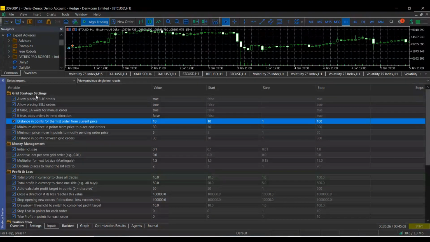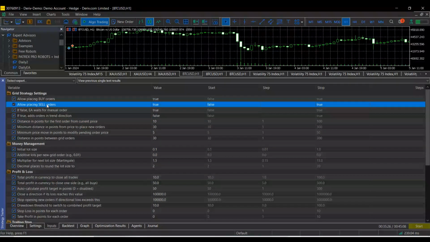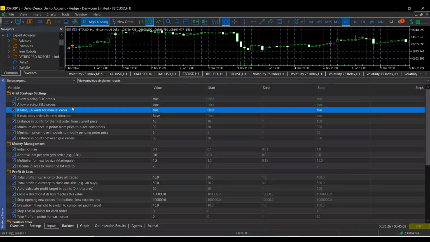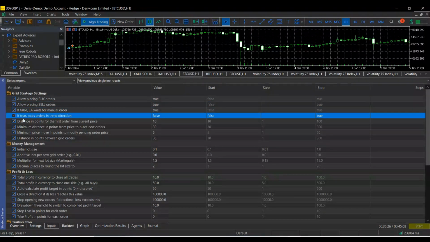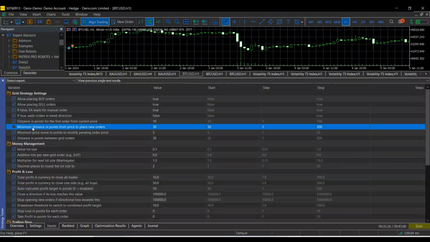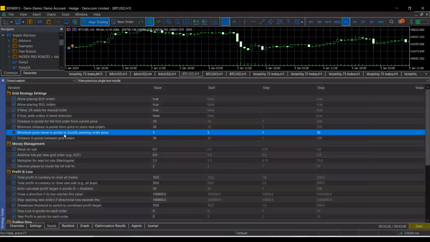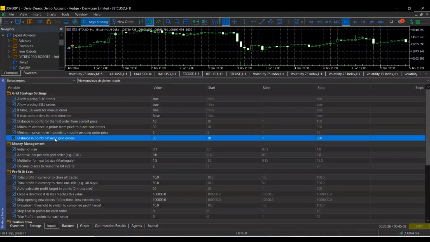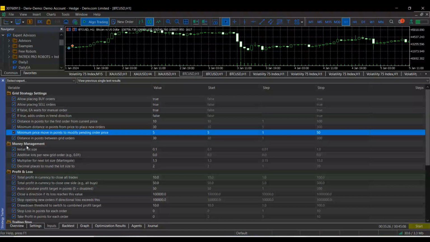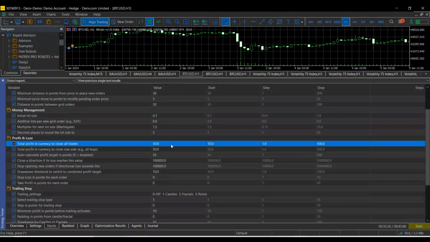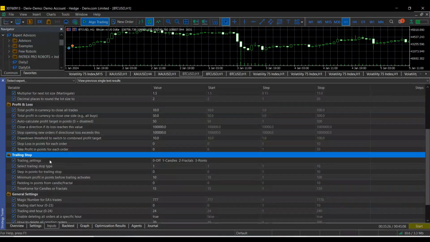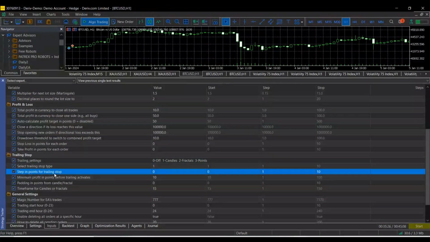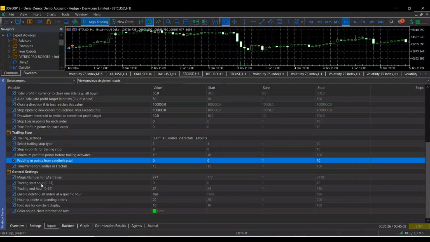You can see the grid strategy settings. It allows buy and sell trades. It also allows manual trading. If you want to follow the trend, you can allow it to follow the trend. Then there's the distance in points, the minimum distance in points for price to place a new order, and the minimum price move in points to modify a pending order. So you can see the settings right there, and you can modify them depending on your backtest. We have the money management, the profit and loss where you can set the pips, and we also have the trailing stop to be able to trail the profits.